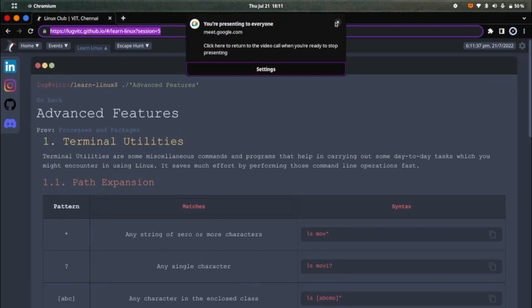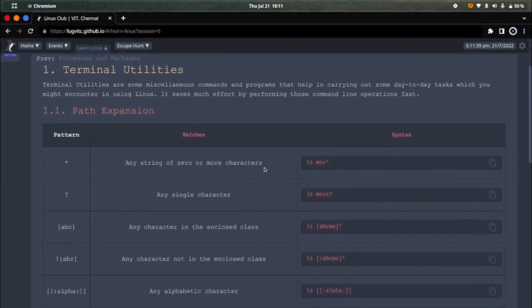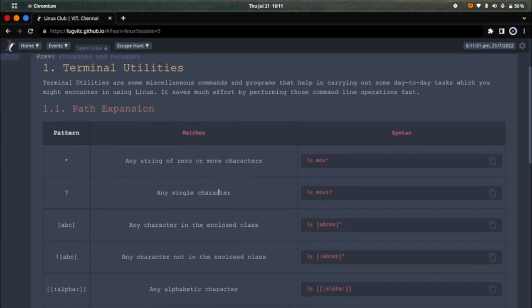These are basically some miscellaneous commands which will make your life easier in Linux, and help you do things faster in the CLI, command line interface. The first thing is path expansion. Tab is always an option to auto complete your commands or your path, but path expansion is a higher version of tab which takes a pattern as input, and it will only output those files which match the pattern that you are giving as input.